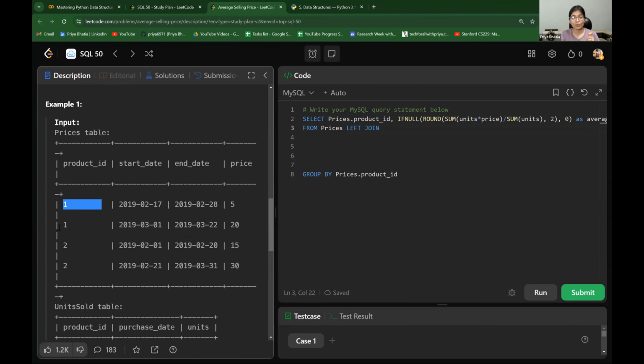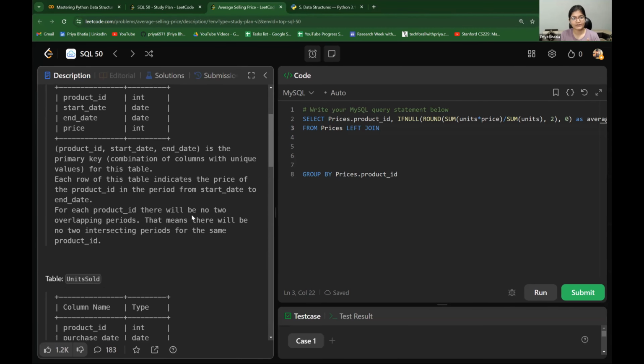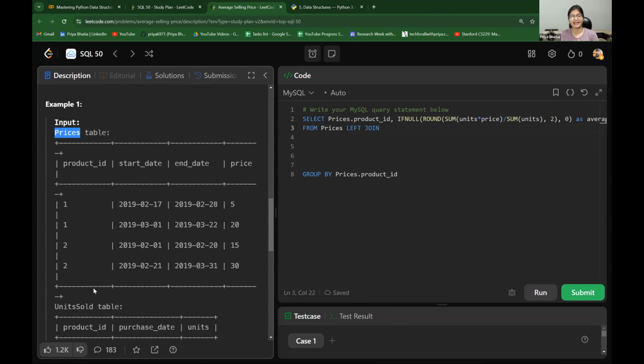Because corresponding to whatever product ID is available in my prices table, I want the average selling price. So listen to this problem again very carefully. What they want is to write a solution to find the average selling price for each product. So each product which is available in my table, I want that. So I will do a left join. It will give me the average selling price for all the products. If for any product I don't have units, or the answer is 0 or null, it will give the answer as 0 in that case. Left join with what table? Units sold.